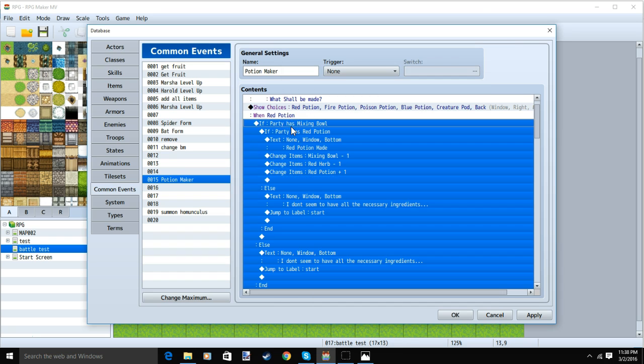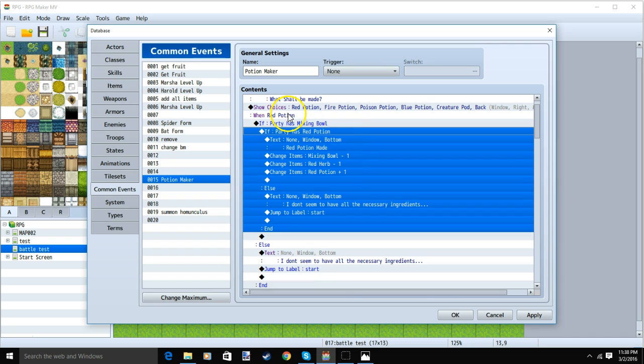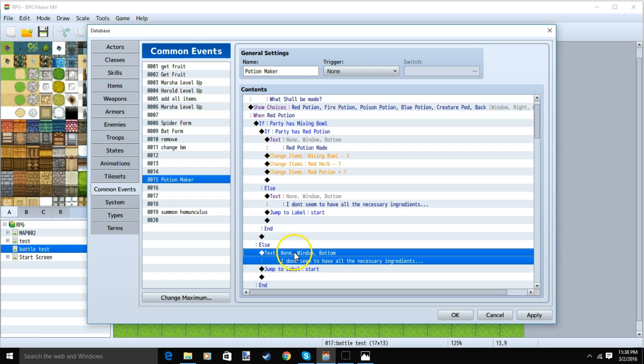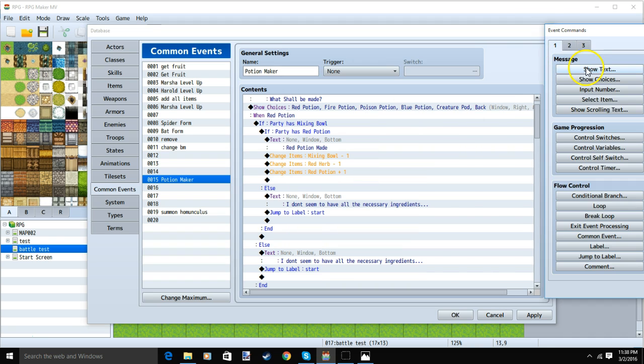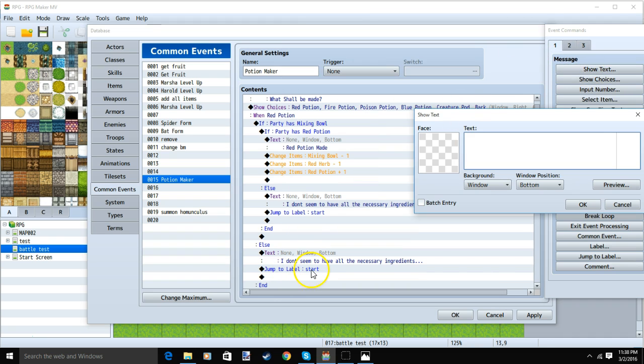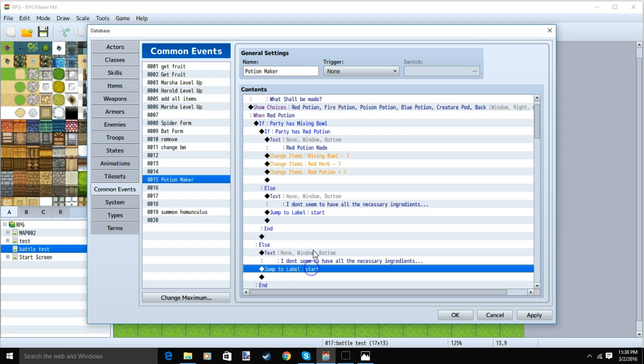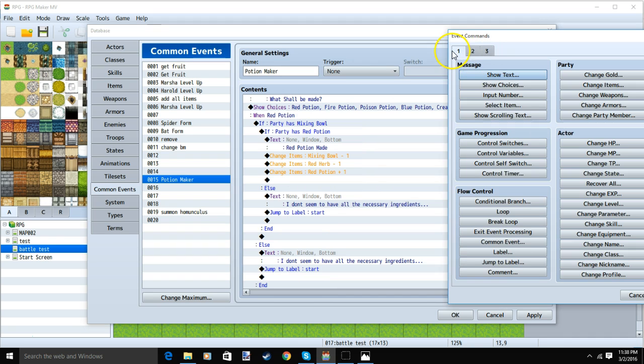If our player doesn't have a mixing bowl when they try to make a red potion, it will skip down to this Else branch. Under this Else branch, we will double-click a row, tab 1, Show Text, and input text to let the player know that they do not have all the required ingredients to make this. Once this is done, under that text, we will double-click a row, tab 1, jump to Label, and type in the name of the label we made at the beginning. For us, it's Start, then click OK.